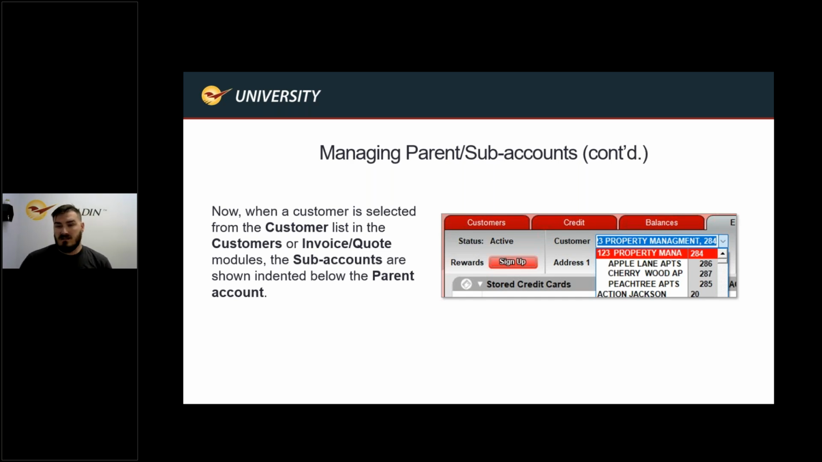And what setting these up is going to allow is when you go to run statements and you print your statements out, it's going to print all of those together rather than you having to look through and find those different statements to put them in the same envelope to mail them out.